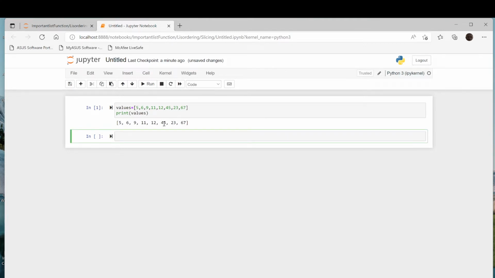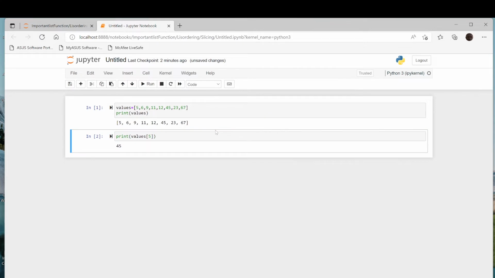So let's print index 5. Values, index 5. What is index 5? Index 5 is 0, 1, 2, 3, 4, 5. Index 5 is 45. Let's find out whether it's 45. Good, correct. When we are slicing, we are taking a piece.